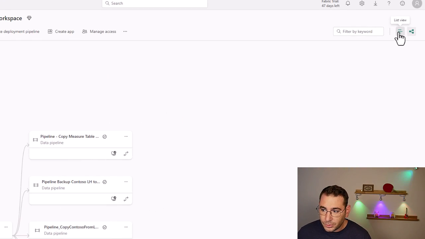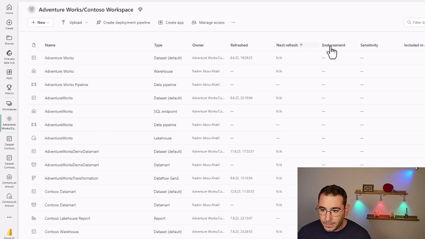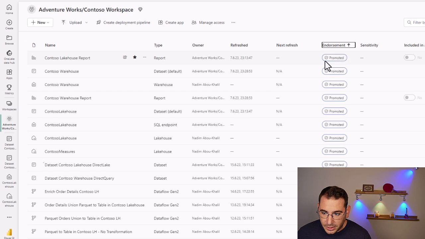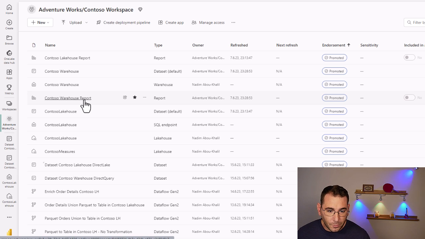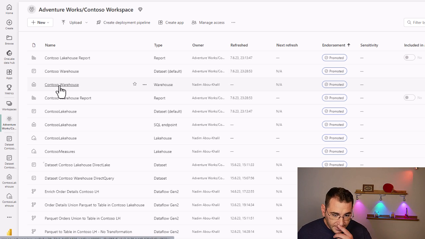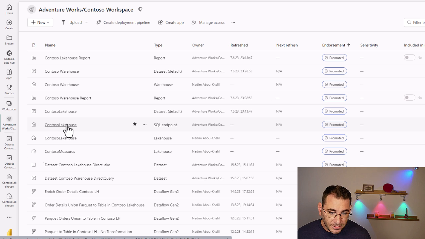I'm going to go to my workspace in the list view and sort by endorsement, because I endorsed all of the things we're going to build in this tutorial. So these are all of the things. We have the Lakehouse report, the Contoso warehouse report, the default Contoso warehouse dataset, the Contoso warehouse, then a Contoso Lakehouse dataset, the Contoso Lakehouse SQL endpoint, and the Lakehouse itself.